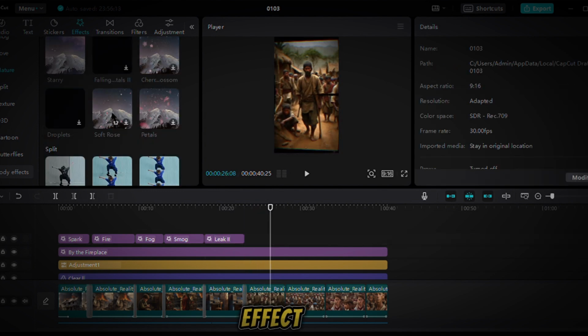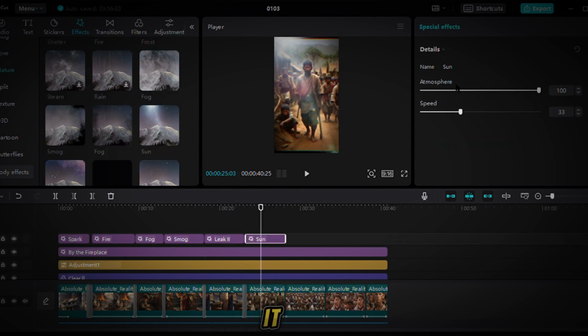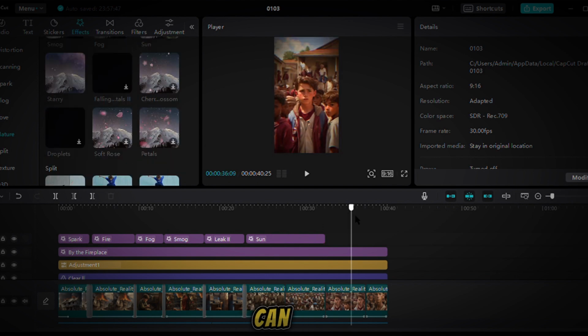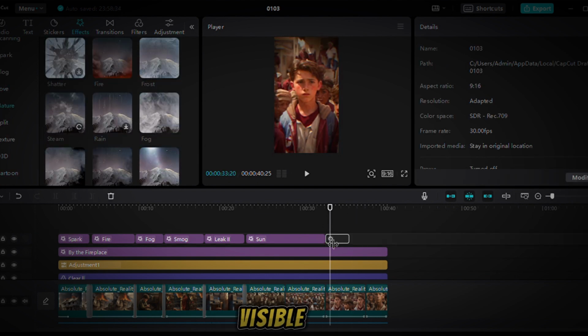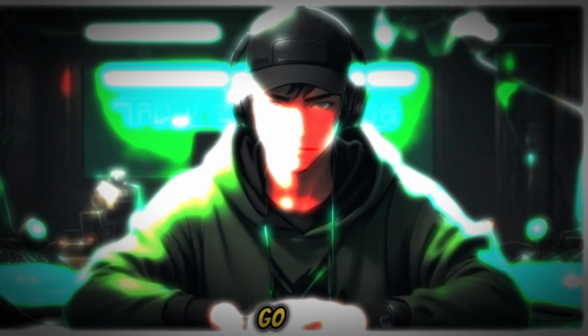Watch carefully how I'm doing it. For the last two images, you can add the stream effect. However, lower the atmosphere to make it not too visible. Okay, now let's go back and make some things stand out, alright?